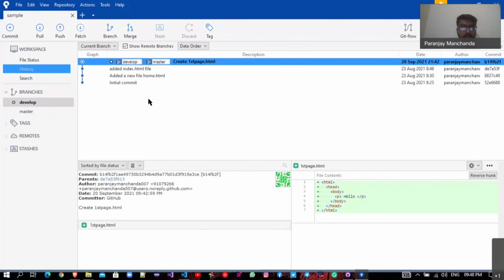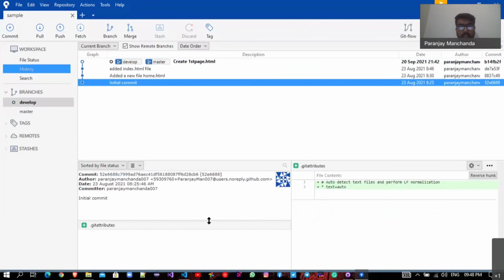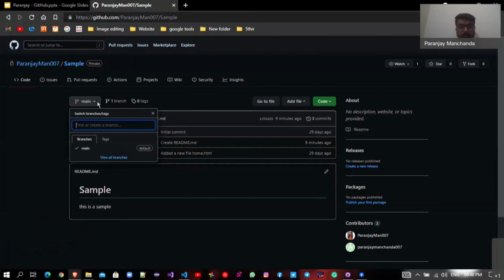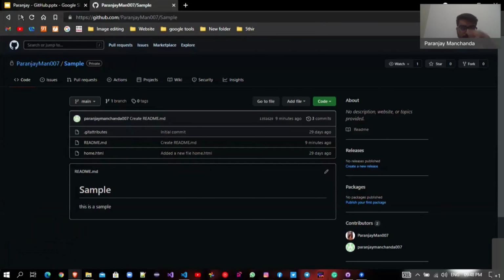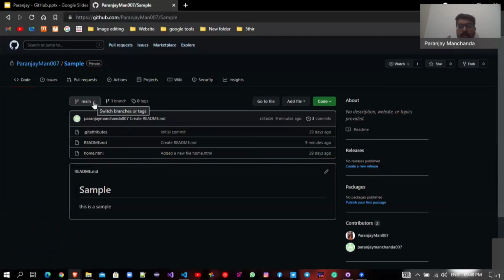Generally these files create the first HTML page, edit index.html, something. So we have created the first HTML page in the development branch from here only. Currently you can see we are in the main branch, but in the main branch we have only two files, that is readme.md and home.html. So this is in the main branch.